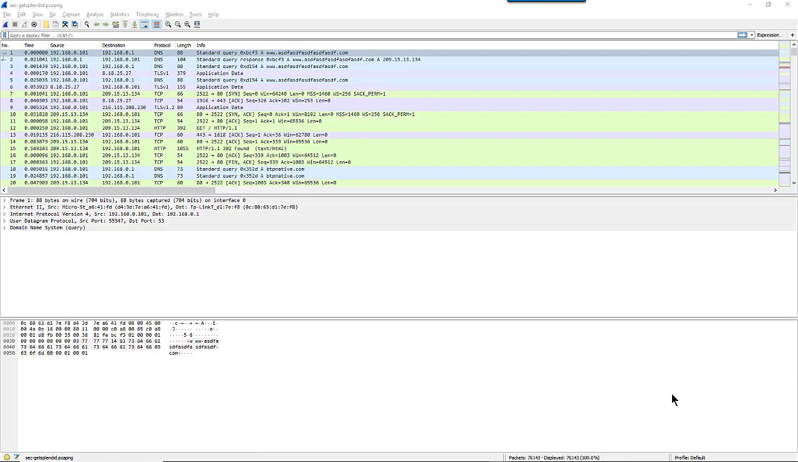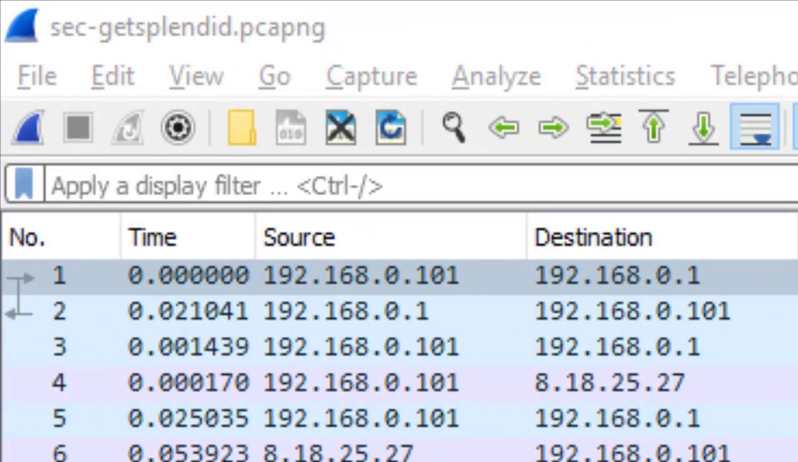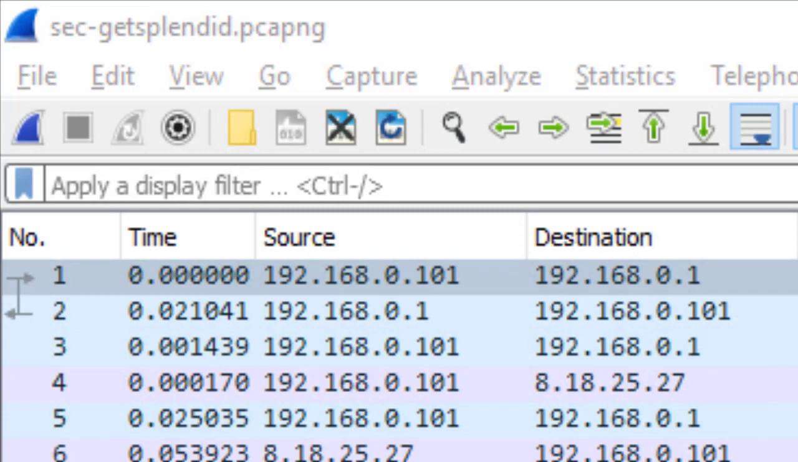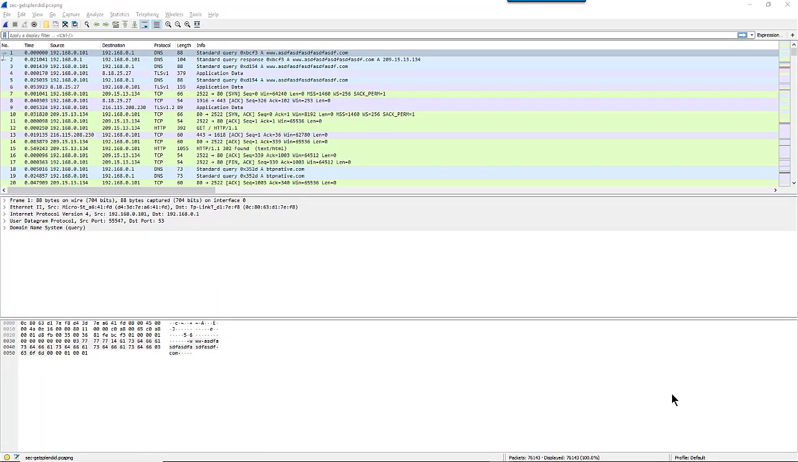Now, I'm going to open up this tracefile. It's called sec-getsplendid.pcapng. And the first thing I'm going to do is make a brand new profile, because what I will be doing is customizing Wireshark to help find DNS retransmissions.